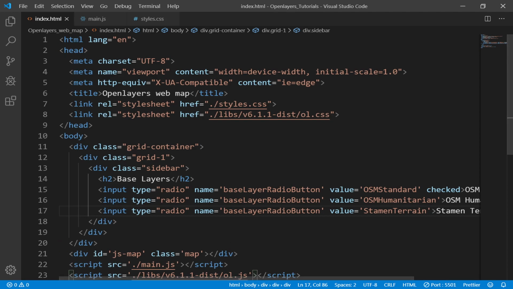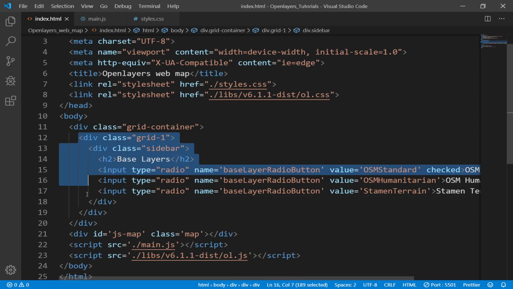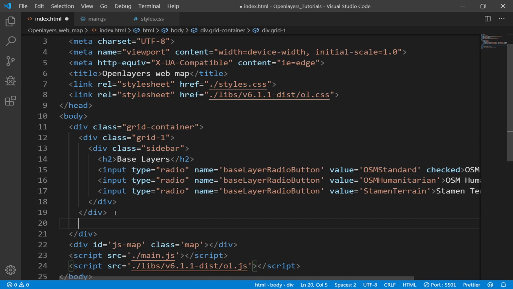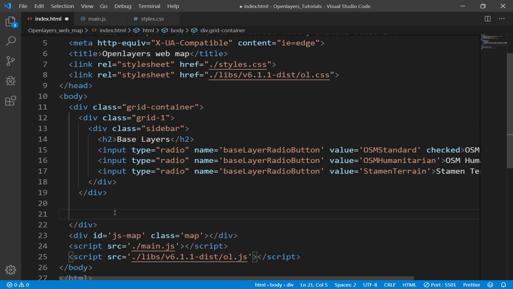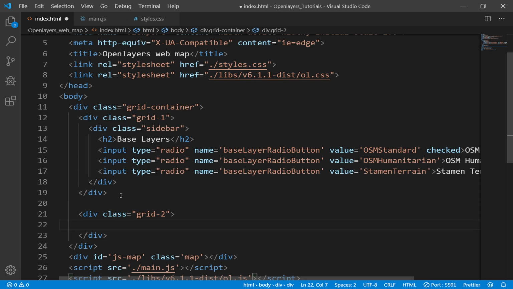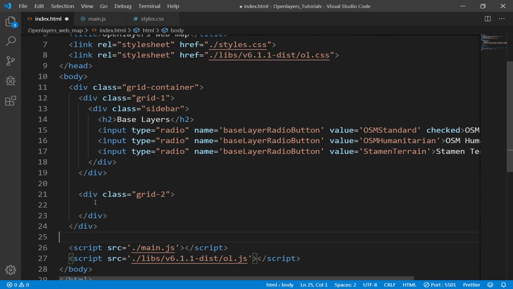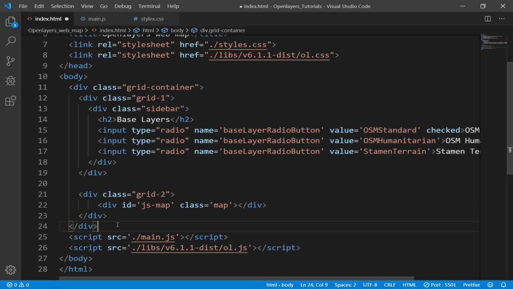So now what we need to do is create another grid. So this one is first grid, right? So I need another grid, so that's gonna be grid 2, and within that grid 2 I will include my map. All right, because I also want my map to be within the grid, so I'll say grid 2 like this. And then here I'll cut this one and paste it in here like this. Okay, so here we have a grid container, and within the first grid I have input elements, and within the second grid I have map.